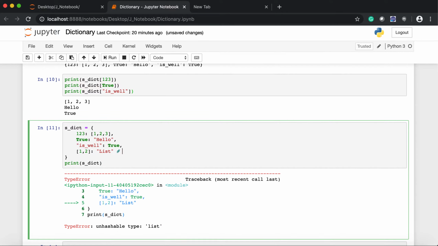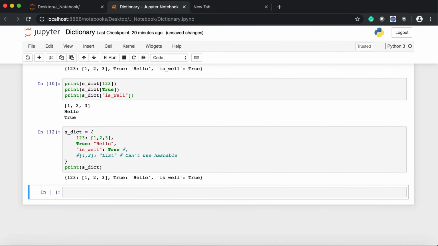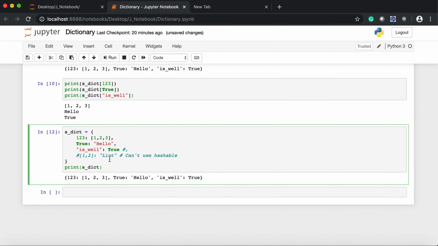So let me write: can't use unhashable. Cool. So I will comment this line as well, and I will remove this also, so that this is just for the reference and you guys can have a look for future reference.